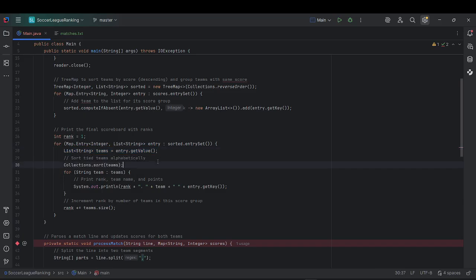And then on line 30, we have the Collections.sort. So here it's going to sort the tied teams alphabetically. So the output is fair. And then we have line 31, the for String team : teams. So here it's just going to loop through each team in the sorted list.